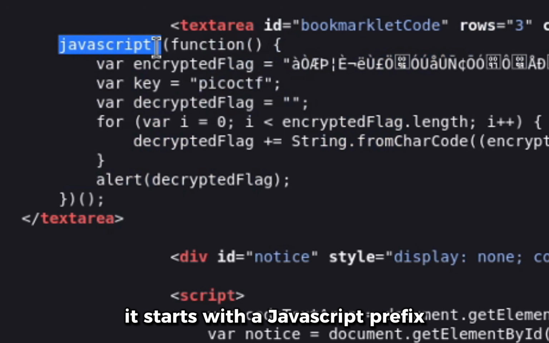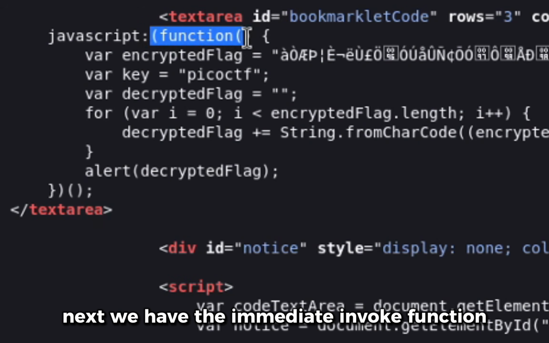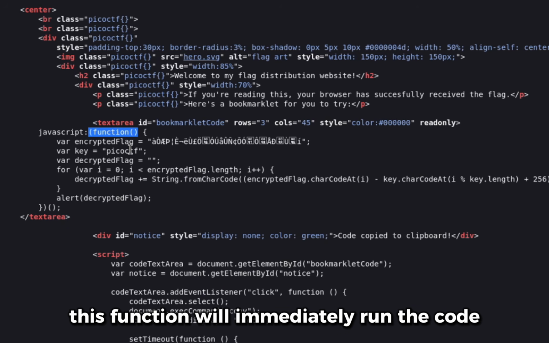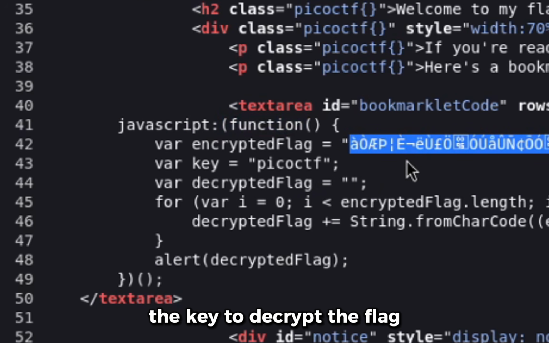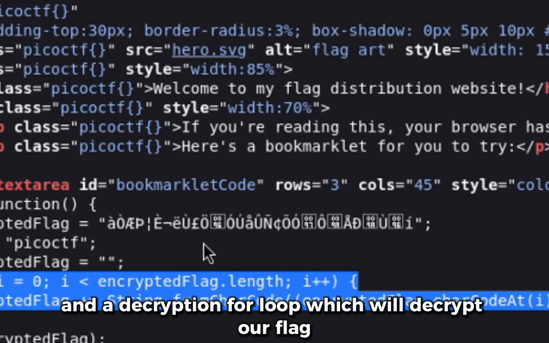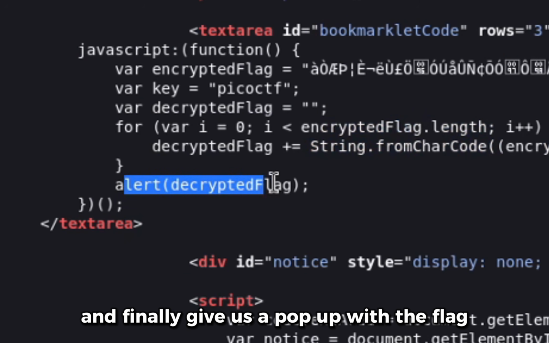It starts with a JavaScript prefix. This tells the browser that this code is for Bookmarklet. Next we have the immediately invoked function. This function will immediately run the code when clicked. Next we have the encrypted flag, the key to decrypt the flag, and a decryption for loop which will decrypt our flag and finally give us a pop-up with the flag.